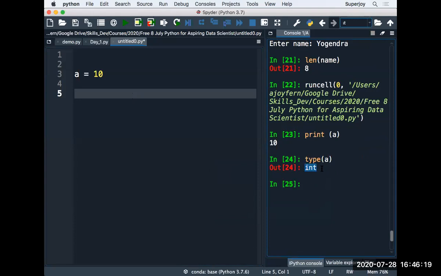So guys, always remember, in Python we do not explicitly mention the data type. Whatever value you assign to a variable, if that value is an integer, your variable becomes an integer. If that value is a float, your variable becomes a float. If it is a string, the variable becomes a string. If it is a Boolean, your variable becomes a Boolean. So if you assign an integer value to variable a, the data type of a becomes integer, and you can see that in the output.